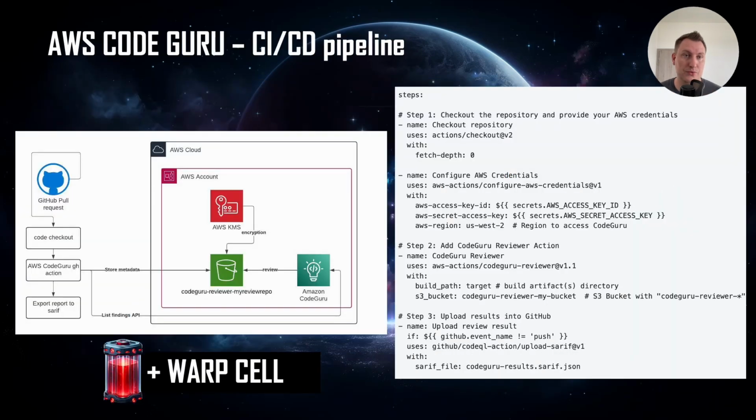Another part of CodeGuru is the CI/CD integration. As a DevSecOps architect and platform engineer architect, the CI/CD integration is basically the core of my job. When you have a pull request, you should have a code checkout, and with this checkout, you should be able to run the CodeGuru GitHub Action. CodeGuru can export the data to SARIF, and SARIF can be read by any tools you want. It can be integrated with GitHub Advanced Security or whatever.